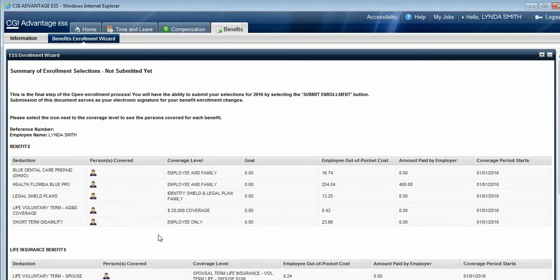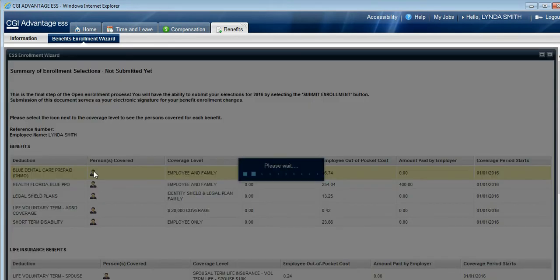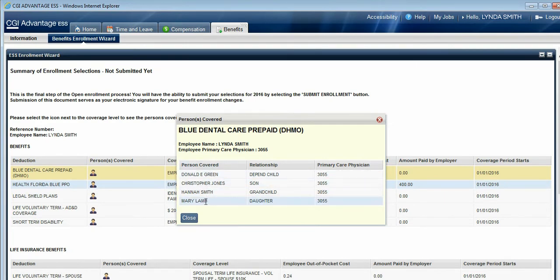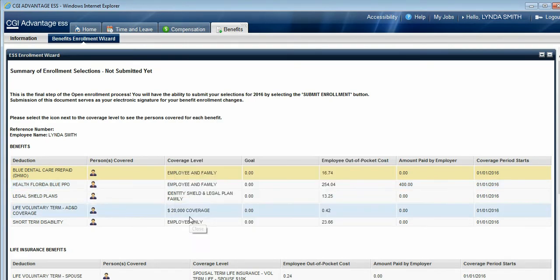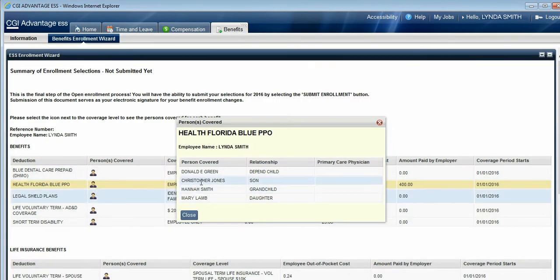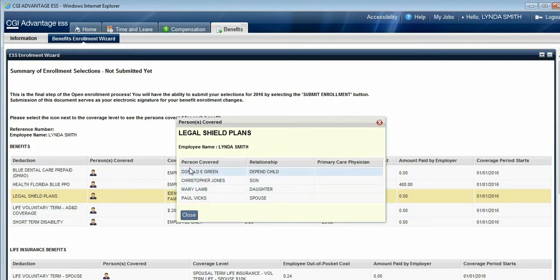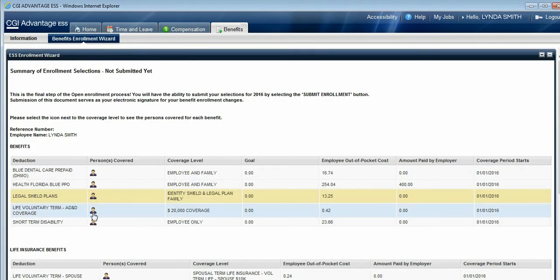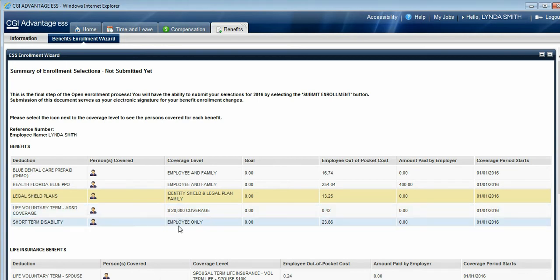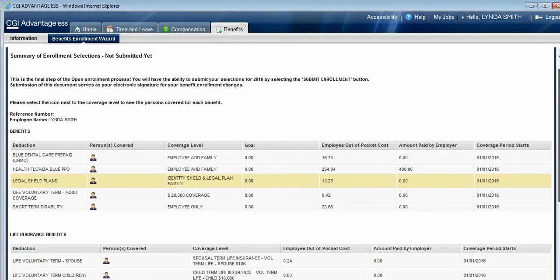I am now at the summary page where I am able to review all of the elections that I chose. I can click on the icon of the person and it will show each of the dependents that I added to this plan. As I look through, I see that all of the dependents that I want for each of these is correct. I see the $20,000 worth of accidental death and dismemberment coverage that I enrolled in, as well as the employee-only short-term disability for the $23.66 per pay period.